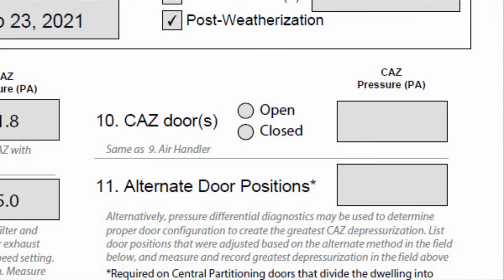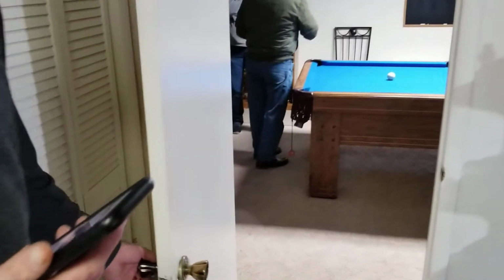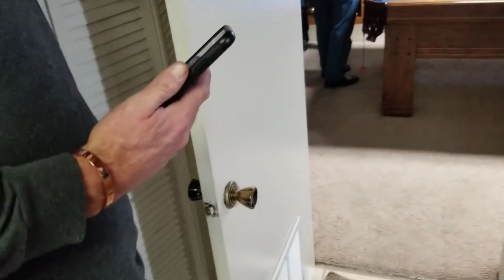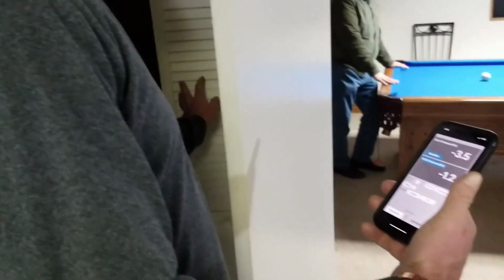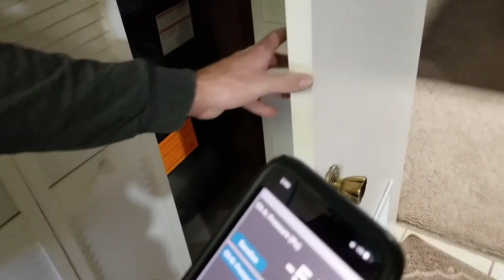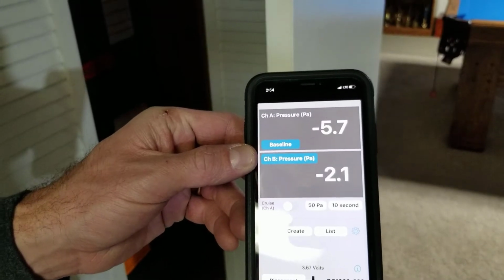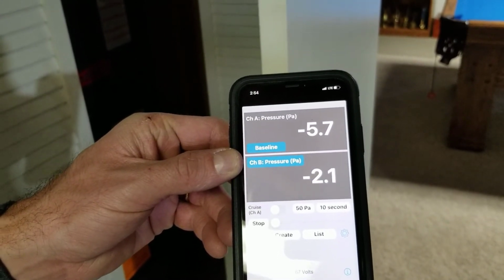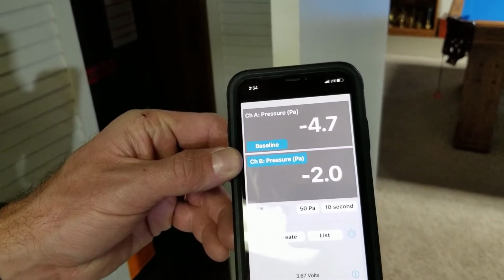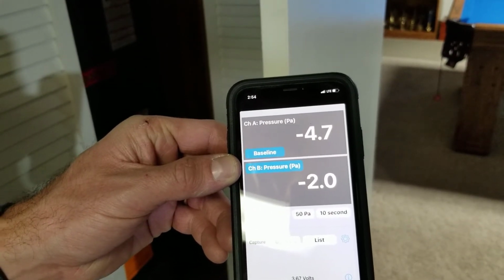Okay, the next step is the CAS doors. We've started out with all the CAS doors closed. We're going to go ahead and open them and see what that does to our CAS pressure. And let's probably kick these louver doors open a little bit, and see what kind of effect that has. It is a little windy today, so our pressure's bouncing around a little bit. We've averaged it out to 10 seconds now. Let's just let it normalize here for a second.